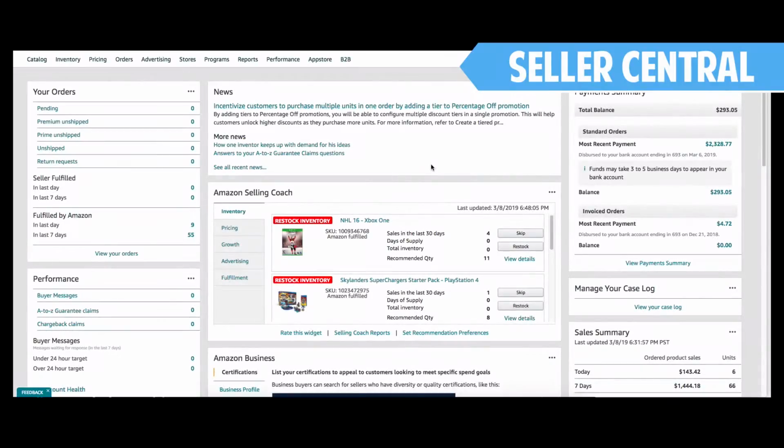So without further ado, let's dive in, start doing some computer work. Let's go. So here we have our Seller Central overview. A lot of this is going to be pretty basic information, but if you're brand new, this is going to help you just have a better understanding of what you're looking at.